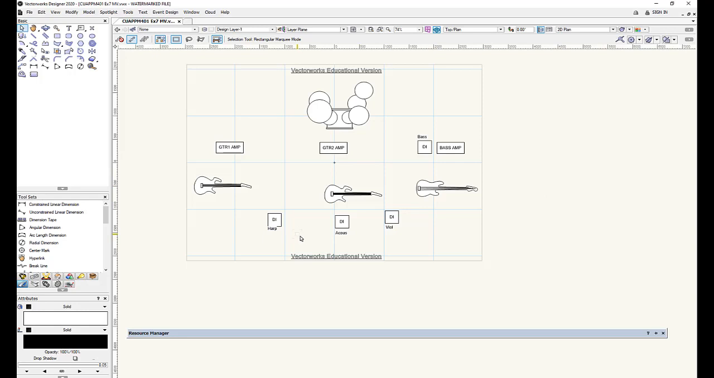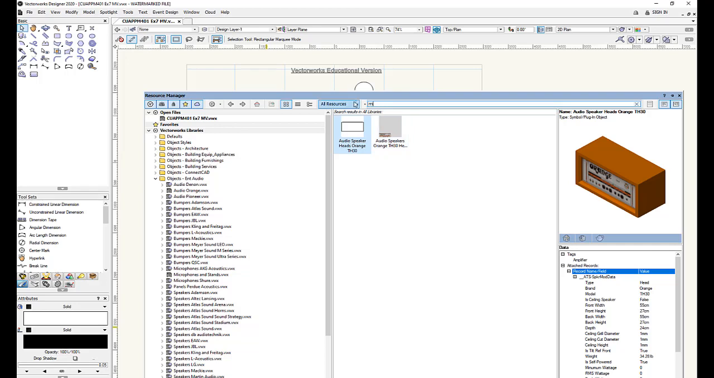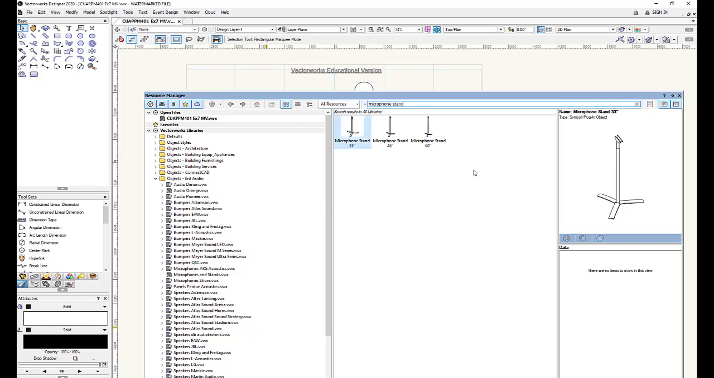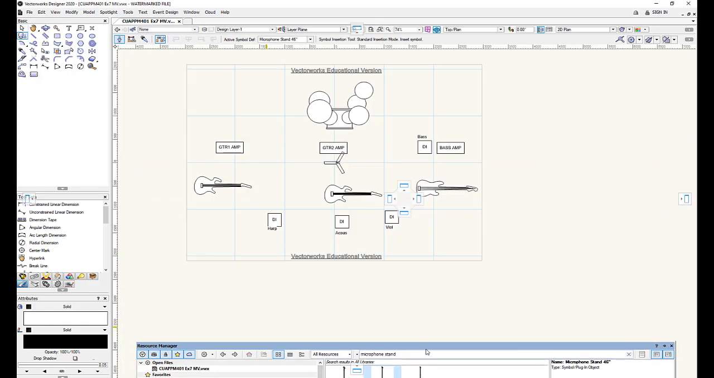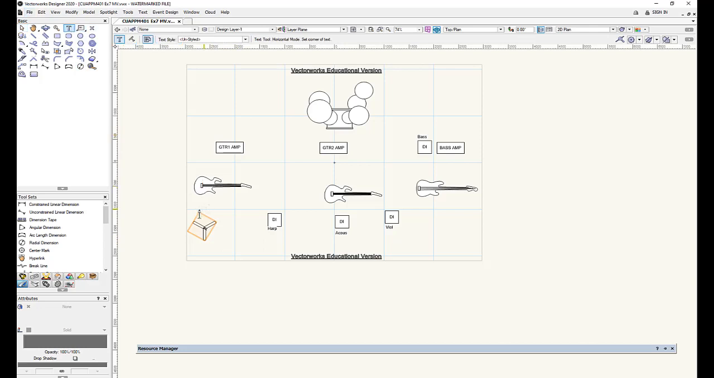Let's place all the vocals. So we're going to go back to Resource Manager, and we're going to go microphone stand, and choose the 46 microphone stand. Now we've got a vocal there. We'll put in the text. So this one here is going to be Vox 1.